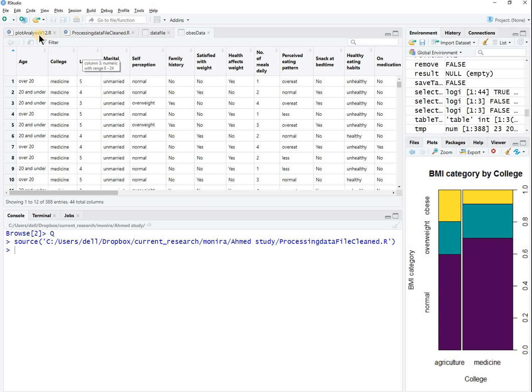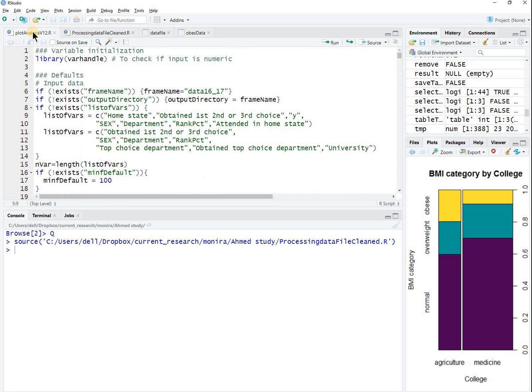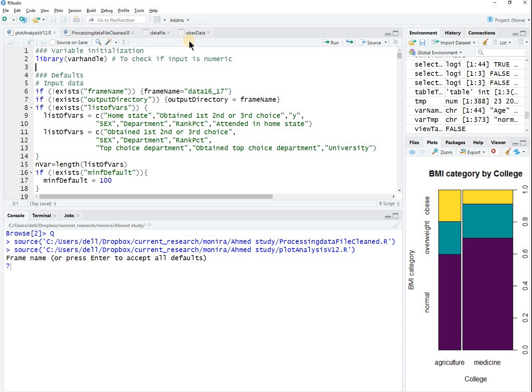Let's go now to Plot Analysis V12, and let's run this one. I want to make sure there are no breakpoints, so I'm going to check. All the breakpoints are clear, so I have no problem. All right, so I'll source this one. The frame number is obes data. That means the data for obesity.